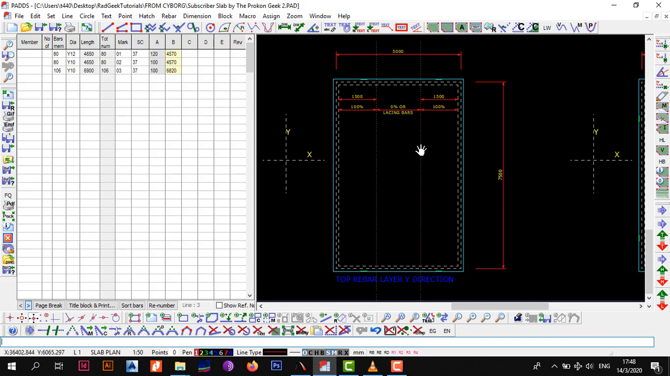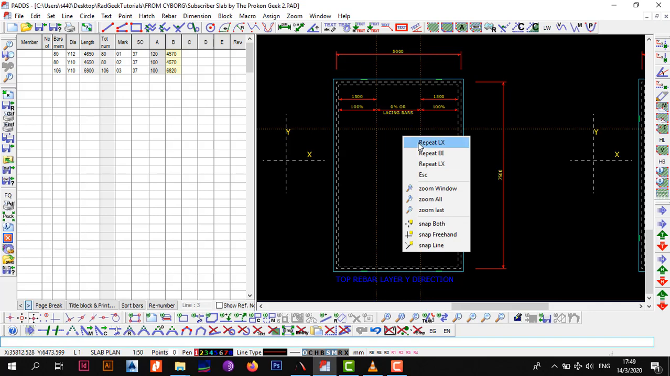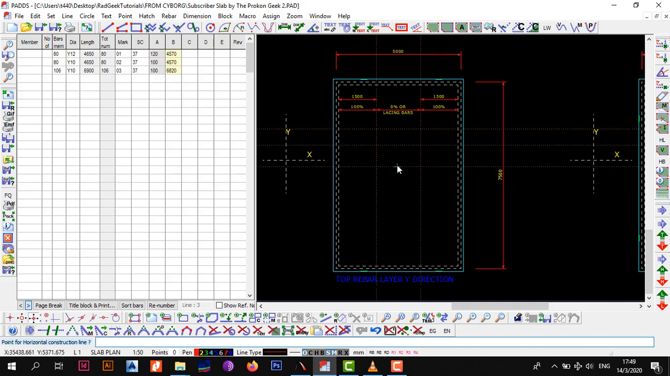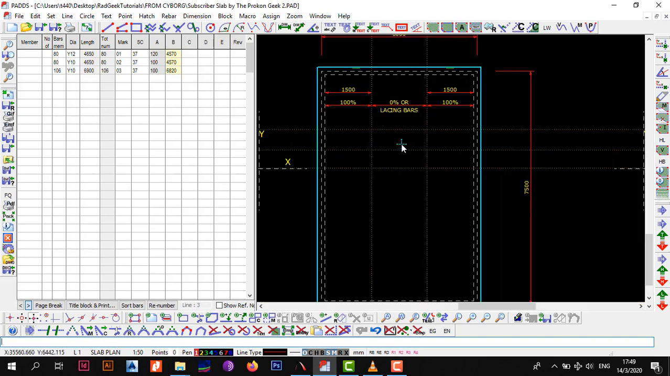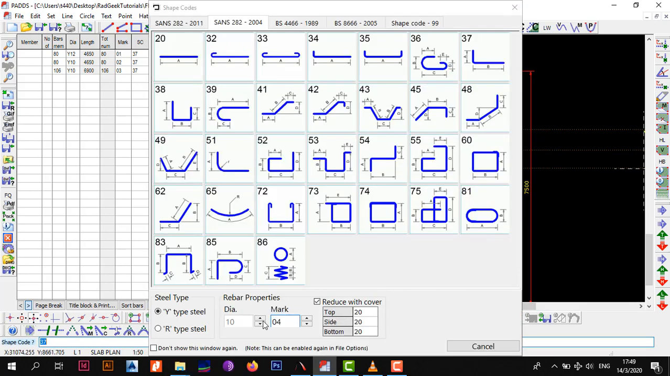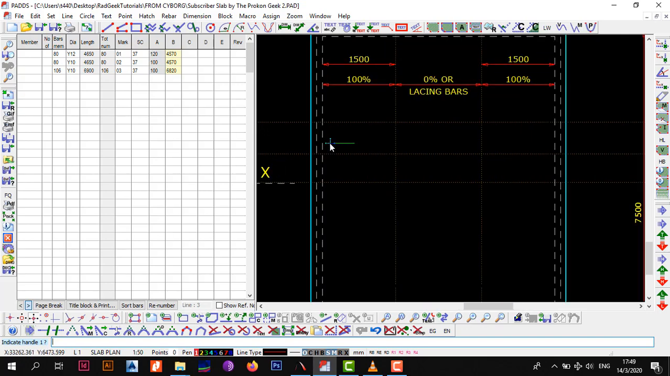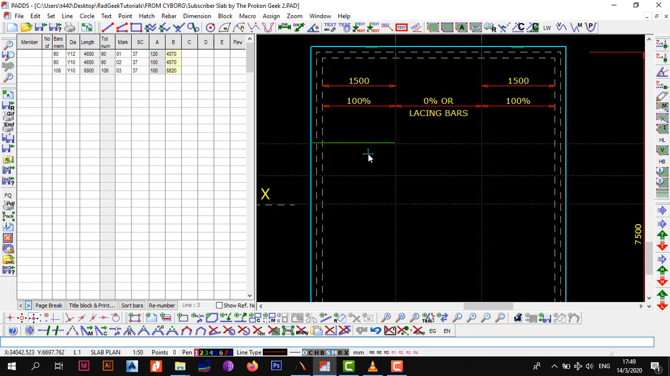Okay, so to get started, make sure you have enough construction lines on your shell for the snapping and curtailment guidance. If not, please add them. Once you've done that, proceed to type in RB. Make sure your diameter is 10, the mark is now 4, and for the cover, make sure it's 20 throughout. This time around, instead of shape code 37, we're going to be using shape code 20, which is straight bars. Next, just place your bar, snap it into the appropriate construction lines and 100% steel guides.